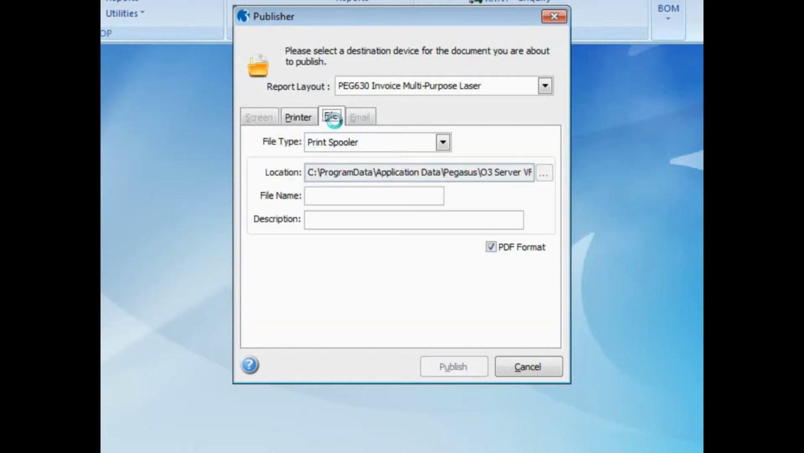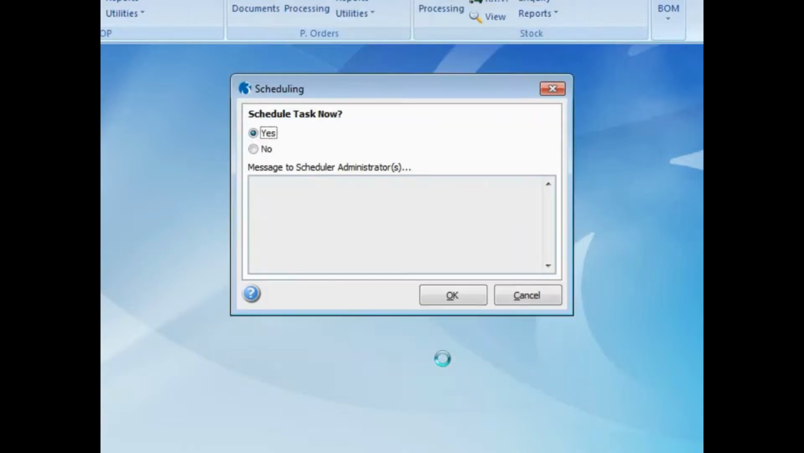We'll send it to file, so we'll give it a file name of, let's say, September 2011. And we'll give it a description of invoices. We'll hit publish. Now it's asking me, do I actually want to schedule the task right now myself?